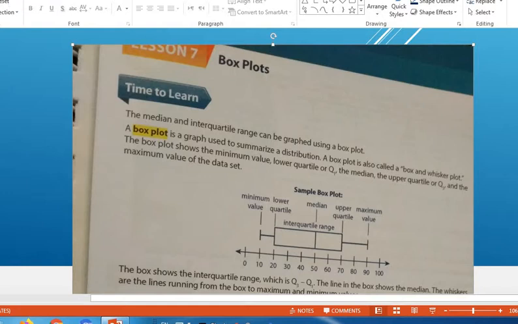Today we're going to have lesson 7, box plots. The median and interquartile range can be graphed using a box plot. A box plot is a graph used to summarize a distribution. A box plot is also called a box and whisker plot. The box plot shows the minimum value, lower quartile or Q1, the median, the upper quartile or Q3, and the maximum value of the data set.